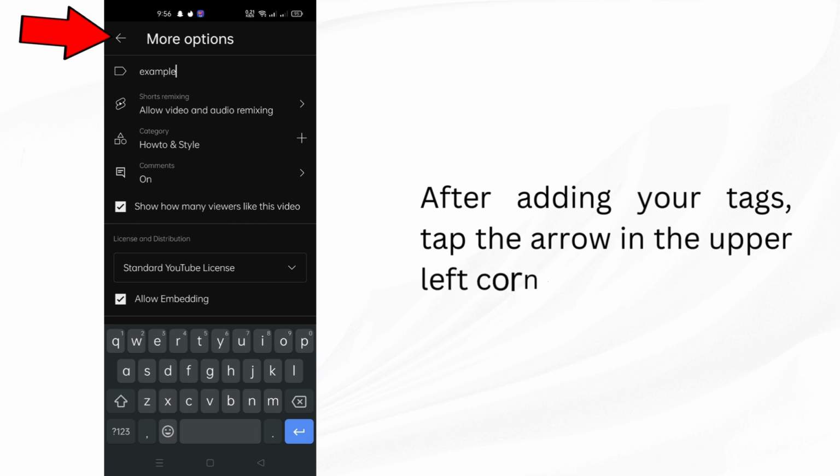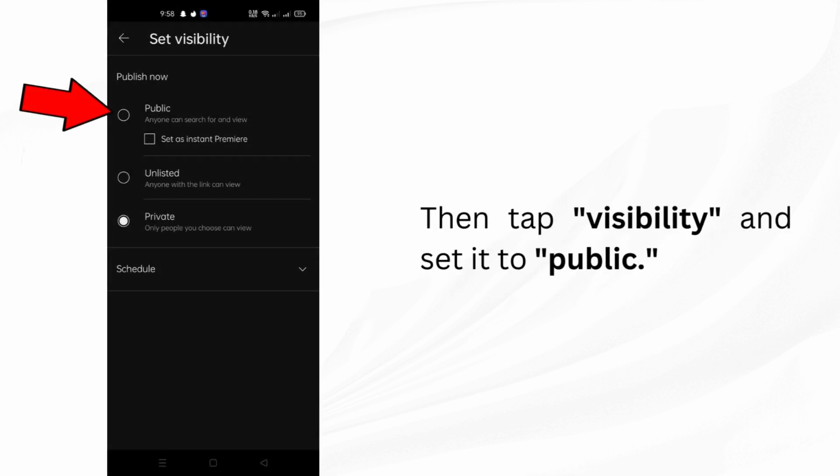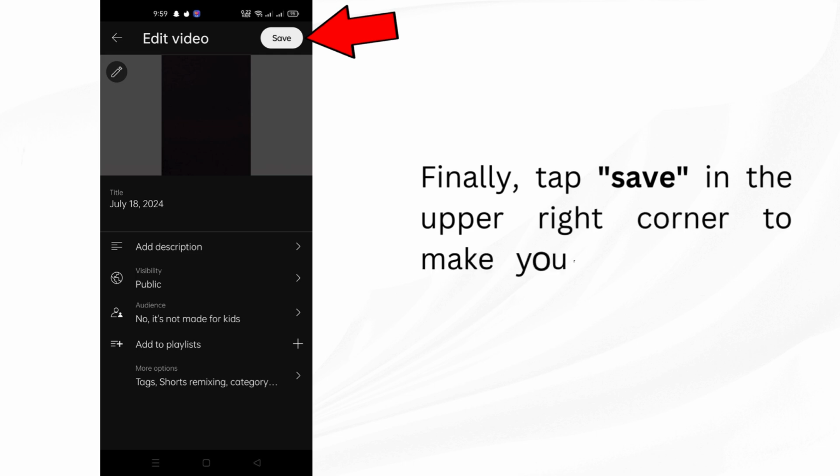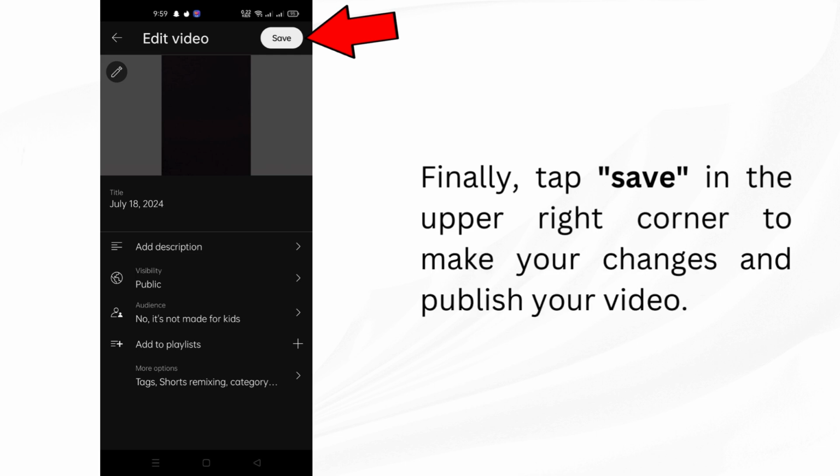After adding your tags, tap the arrow in the upper left corner again. Then tap Visibility and set it to Public. Finally, tap Save in the upper right corner to make your changes and publish your video.